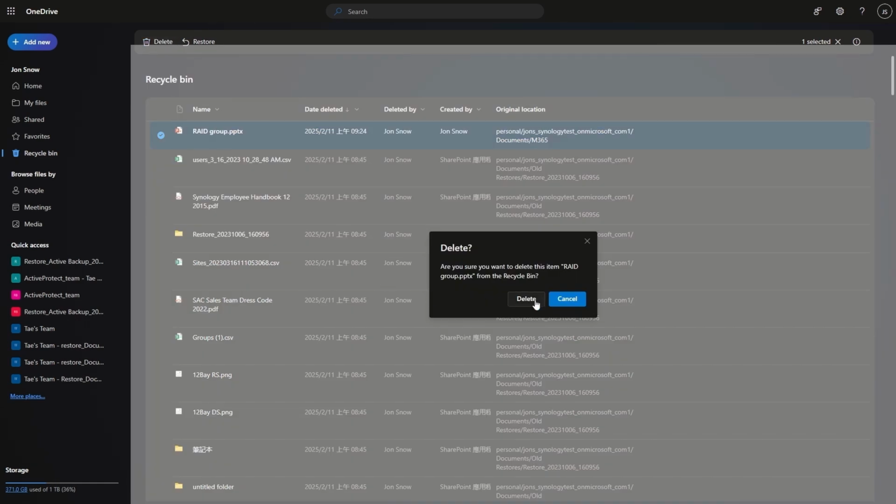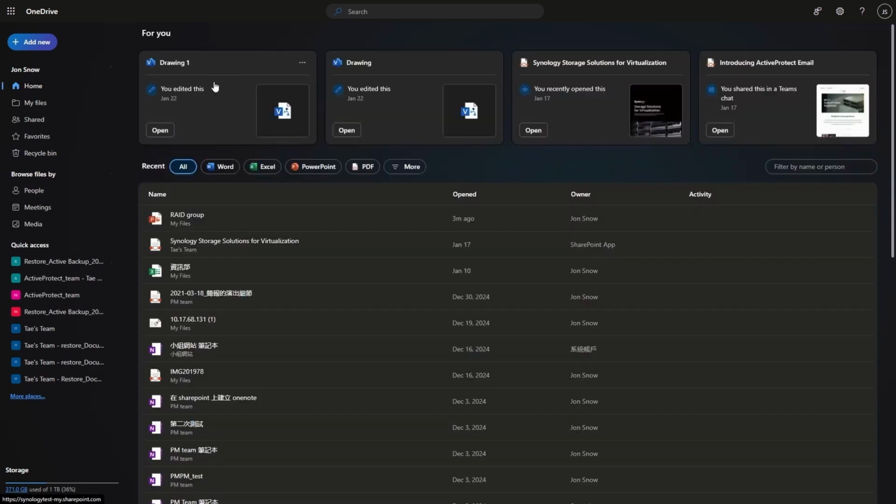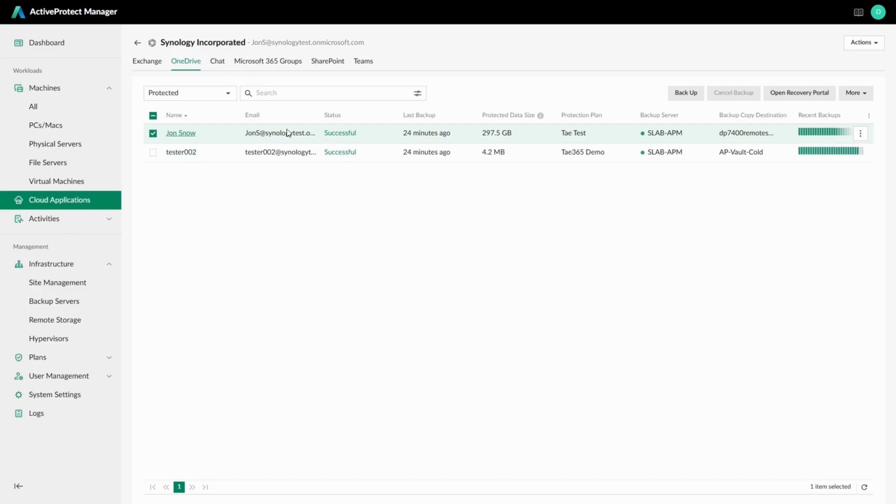All right, now that data is removed from this user's OneDrive. Now what we're going to do is pop back over to the ActiveProtect Manager environment and do the restore. So for this user here, what we're going to do is actually open the recovery portal.